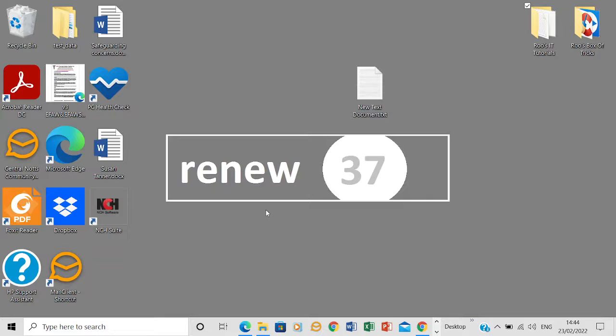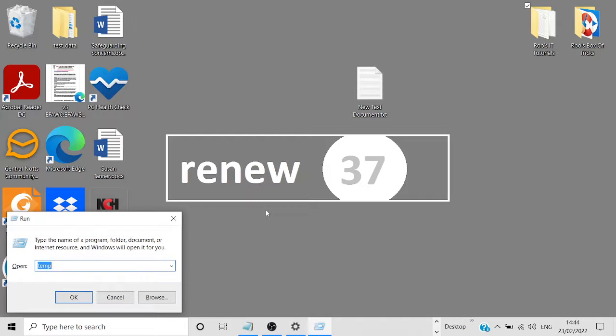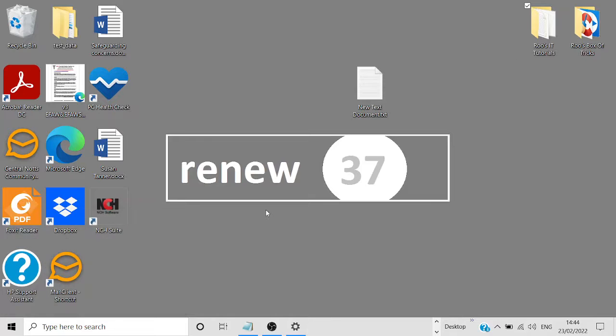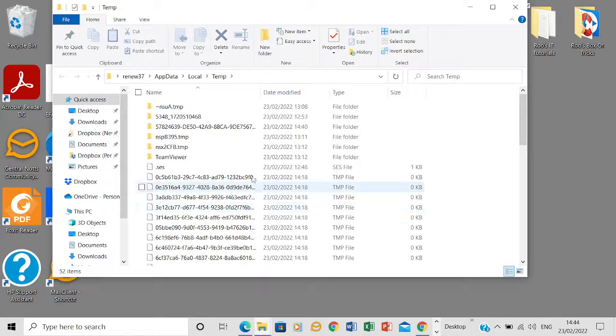Right. Again, if you hold the Windows key and press the R key, and type in this time percentage symbol temp, and then another percentage at the end, and hit OK. And this is a different temporary folder, a lot more in here as you can see.